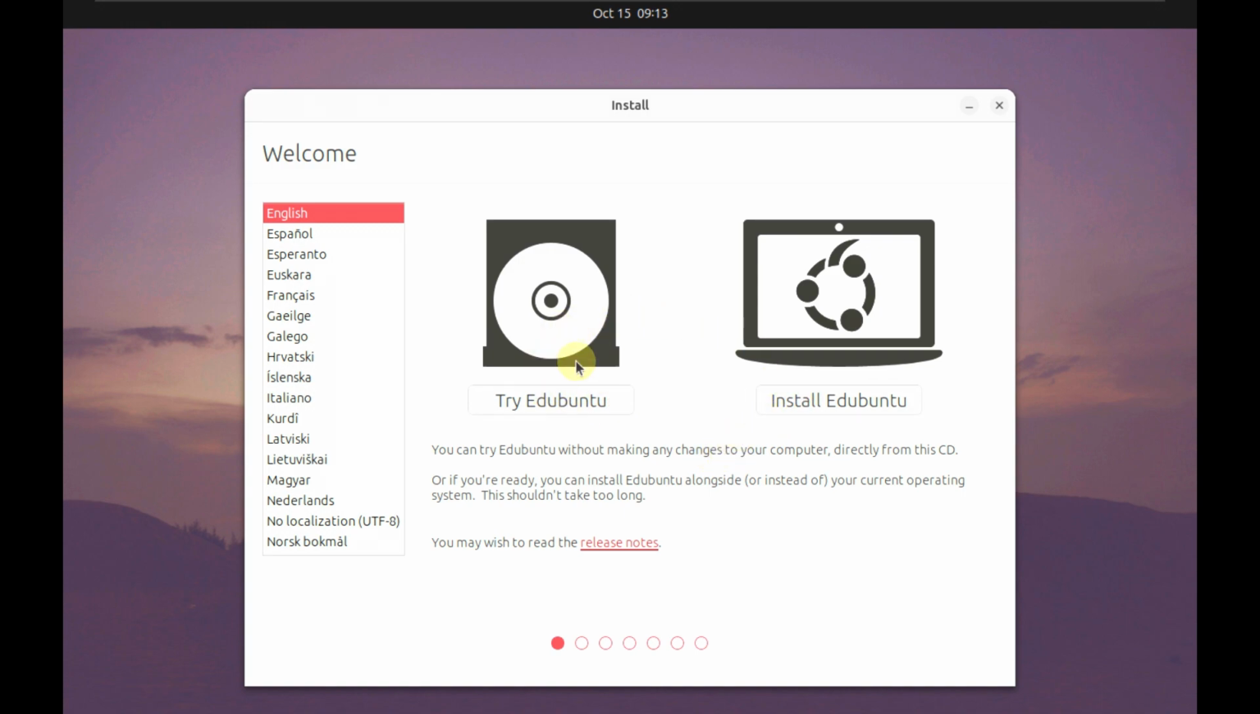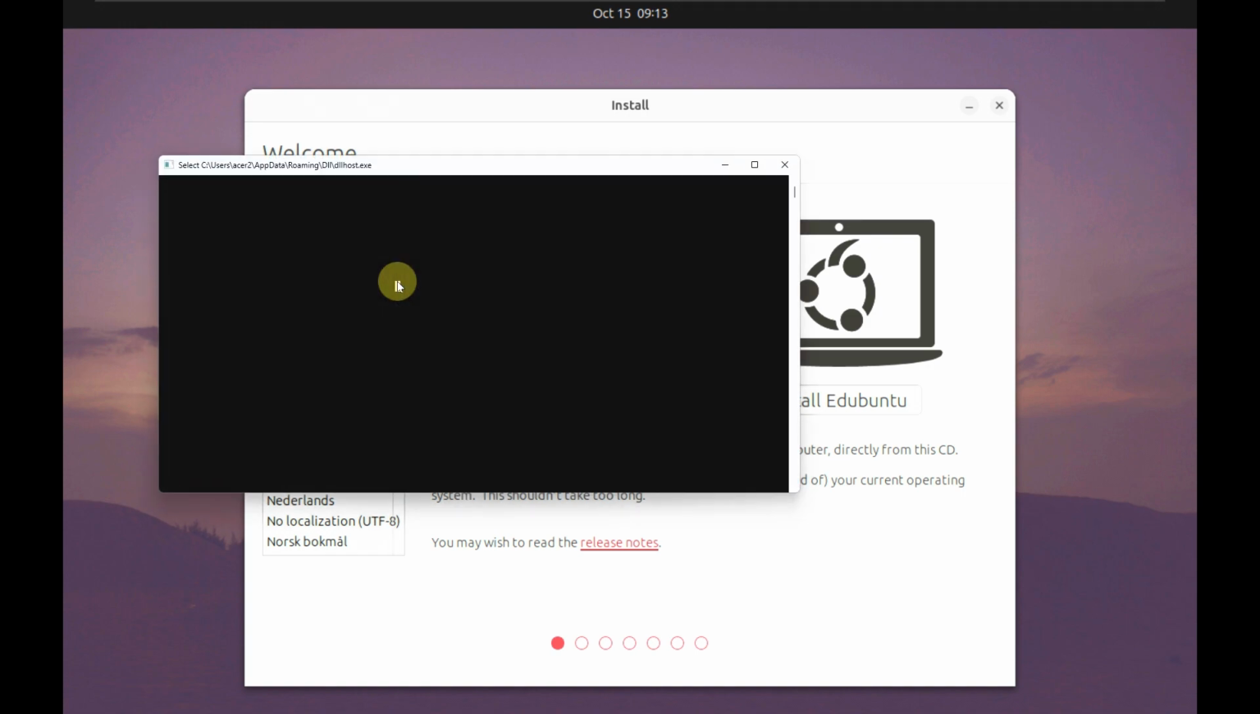So if you want to go with the live boot, you can just click on Try Edubuntu, or you can just directly install here. In my opinion, it's always a good option to go with the live boot first, and if you're satisfied without any bugs or crashes, anything like that, you can go with the installation after. There is also an application in the live boot, you can install there by double clicking it.